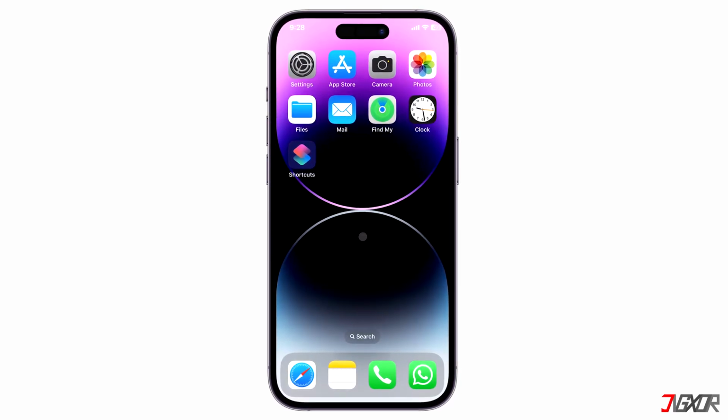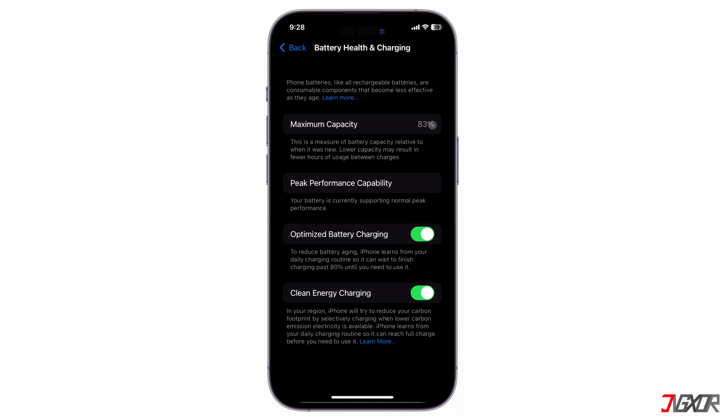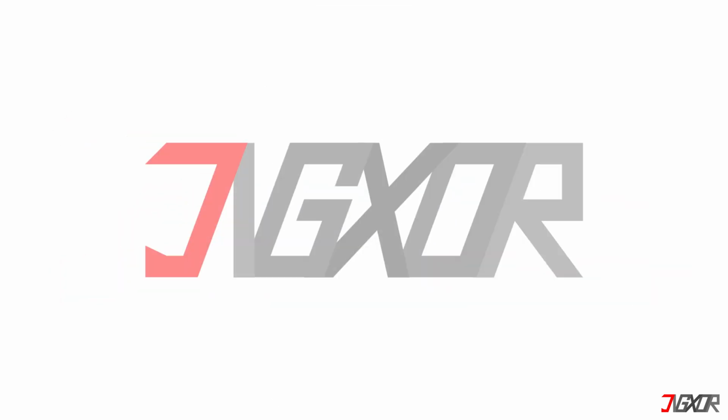Aside from occasionally monitoring your battery's maximum capacity, knowing its charging cycle can help you keep track of its overall performance. In this video, I will show you how to look for the number of charge cycles on your iPhone with iOS 16. Let's go!